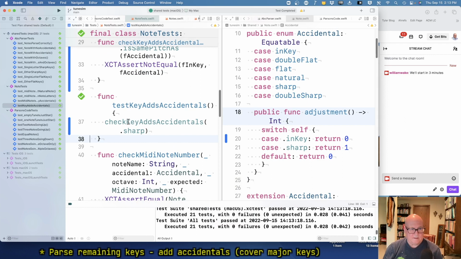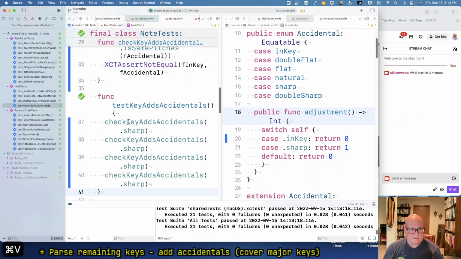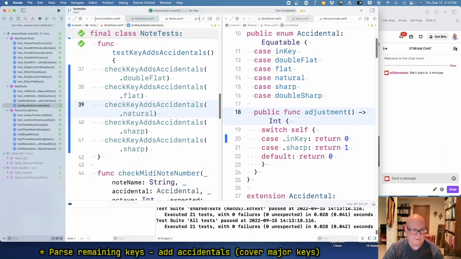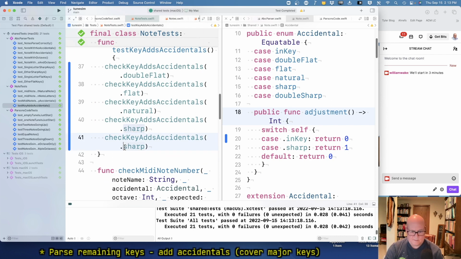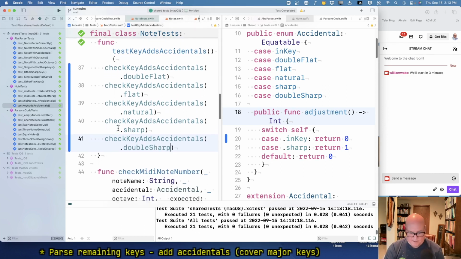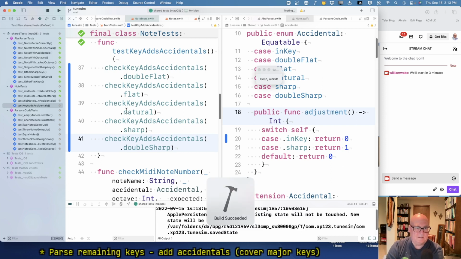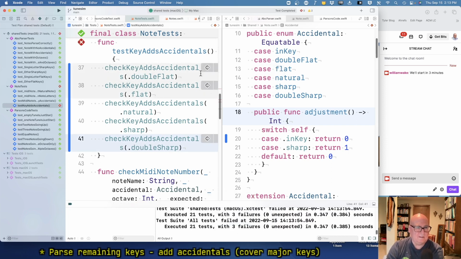And then double flat, flat, natural, sharp, and double sharp. So double flat, flat, natural, sharp, and double sharp. Okay, a couple of these will pass, most of them will fail. Natural should be okay with the default. Yep. Double flat, flat, and double sharp are not. And we can easily fix that.